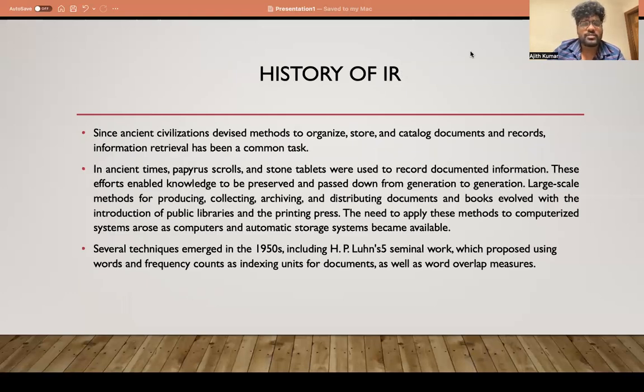Coming to the history of IR systems, since ancient civilizations devised methods to organize, store, and catalog documents and records, information retrieval has become a common task. In ancient times, papyrus scrolls and stone tablets were used to record information. These efforts enabled knowledge to be preserved and passed down from generation to generation. Large-scale methods for producing, collecting, archiving, and distributing documents and books followed. Several techniques emerged in the 1950s, including some proposing using words and frequency counts as the indexing model.